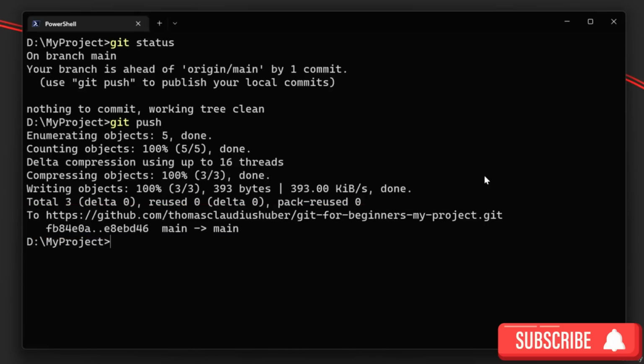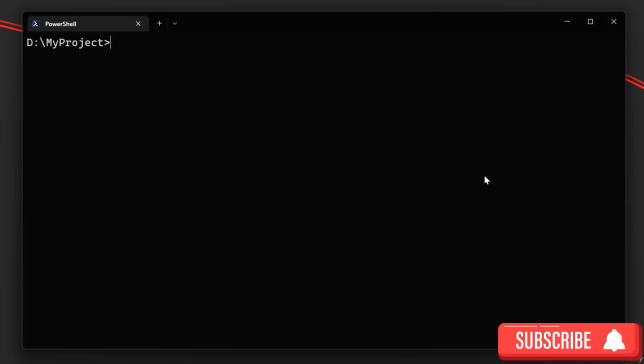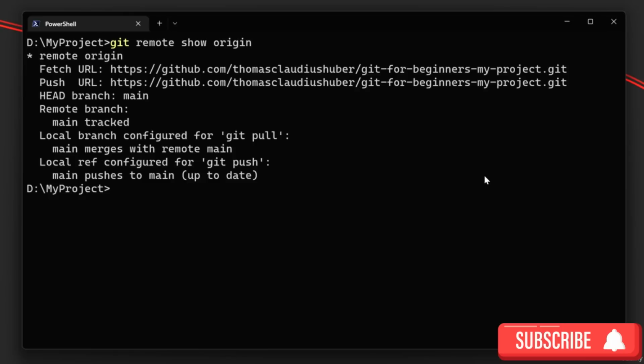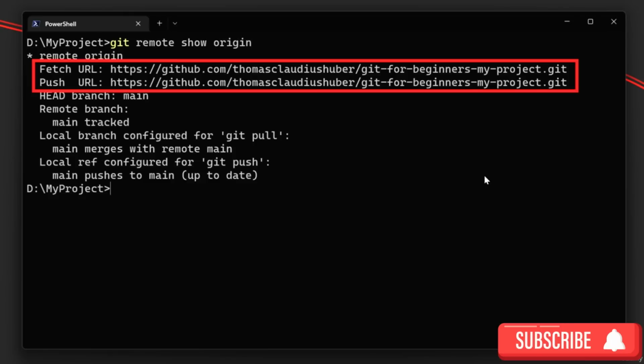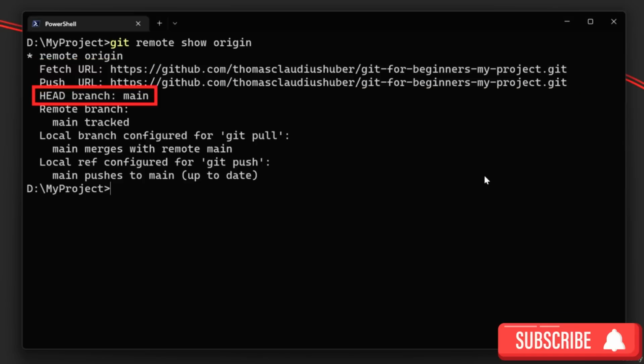Before we take a look if we can see now that new commit, let's clear the screen again and call here git remote show origin. Now you see here a bit more information than before. Beside the fetch and push URL, you can see that the head branch, respectively the default branch of the remote repository, is the main branch.